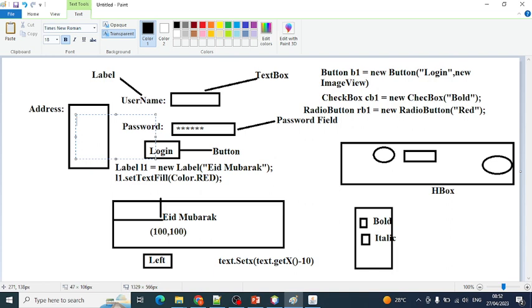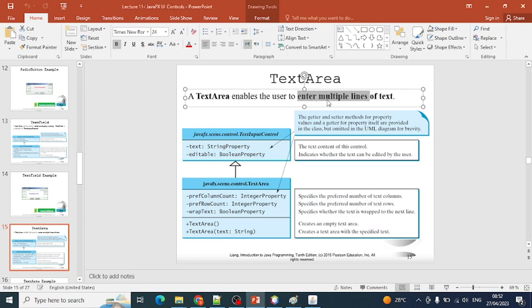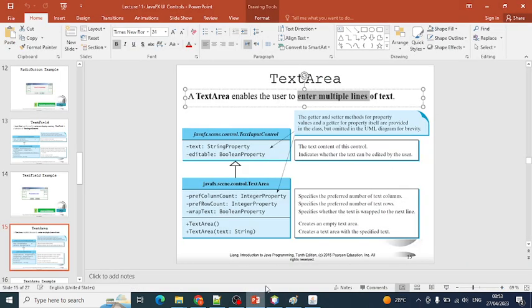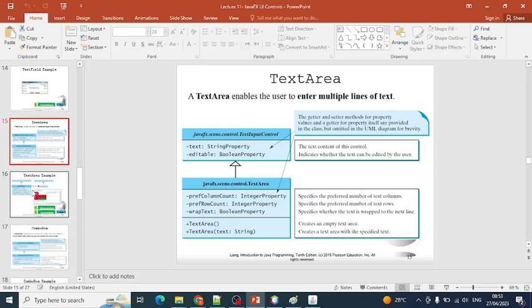Like line 1, what is your flat number, postal box, P.O. box, postal code, then Oman: line 1, line 2, line 3, line 4. But in a text field you cannot do that, everything is on a single line. So this is called text area. You can enter the data in multiple lines. Again the same story. The text area object variable is equal to new text area. So this is the example.